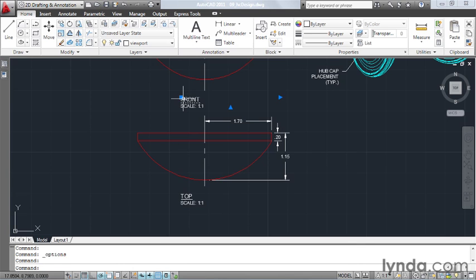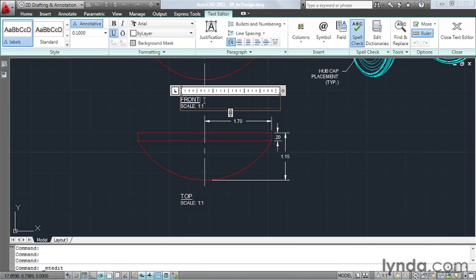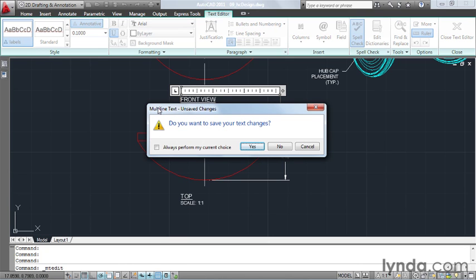I'm going to double-click to edit my multi-line text. I'm going to add the word View, and then as an example, I'm going to press Escape to cancel out of this command. Once again, AutoCAD is asking me if I'd like to save my changes. I'm not going to check this box because it is kind of handy to have AutoCAD ask me this. I'm just going to come over and click Yes to save my changes this time around.